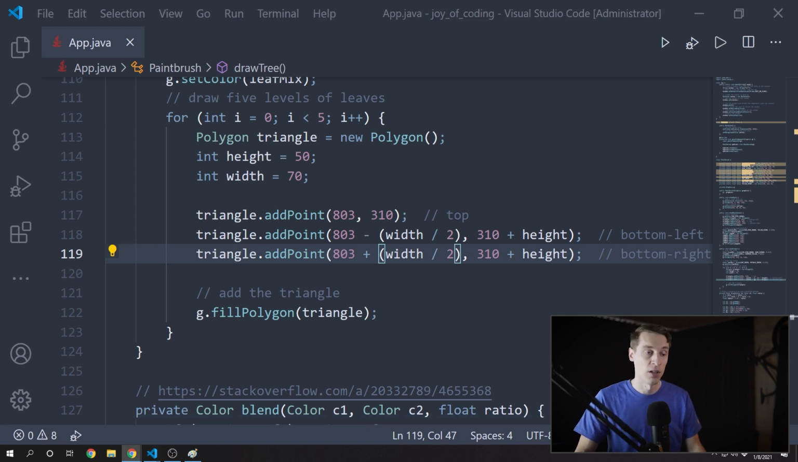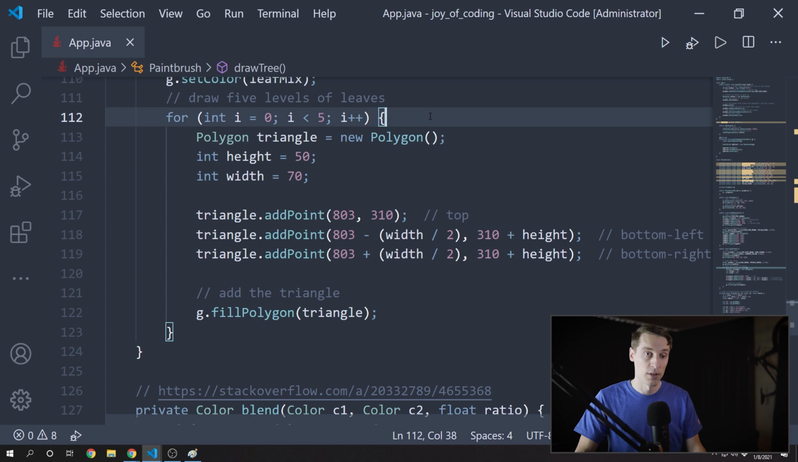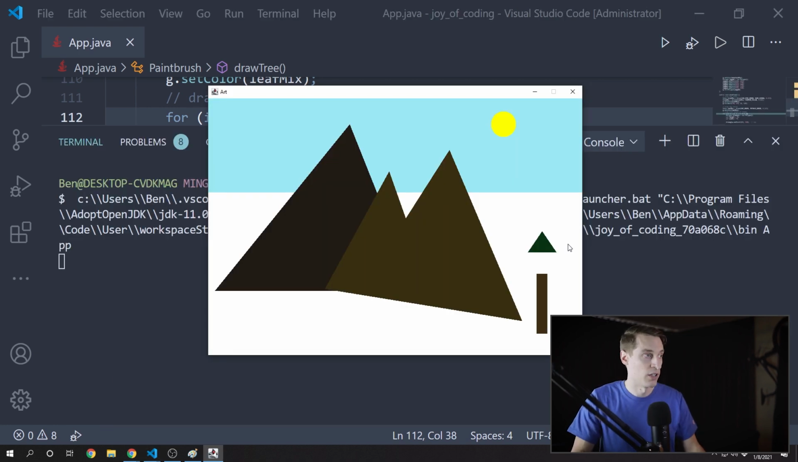Now I'm about to run the program here, but before I do, I want you to stop and think for a minute about what's going to happen. Think about how many times we're going through this loop, and what's going to happen each time. We see one triangle here, but actually there are 5, each one stacked on top of the other, because each time through the loop, we drew another triangle using the same coordinates.